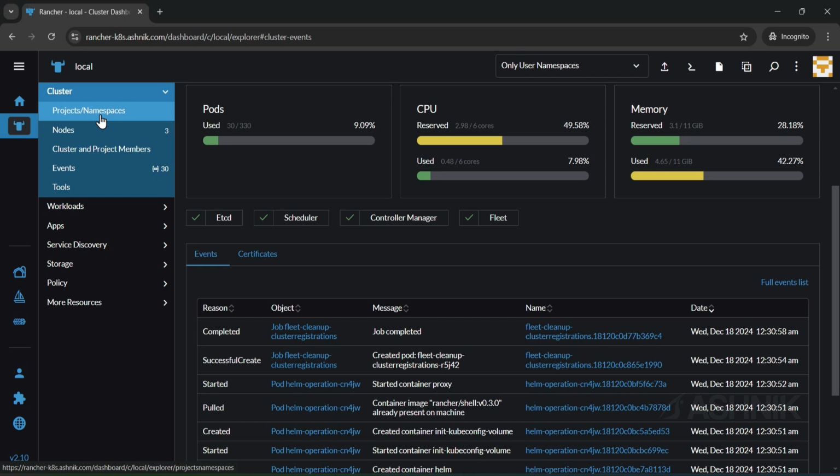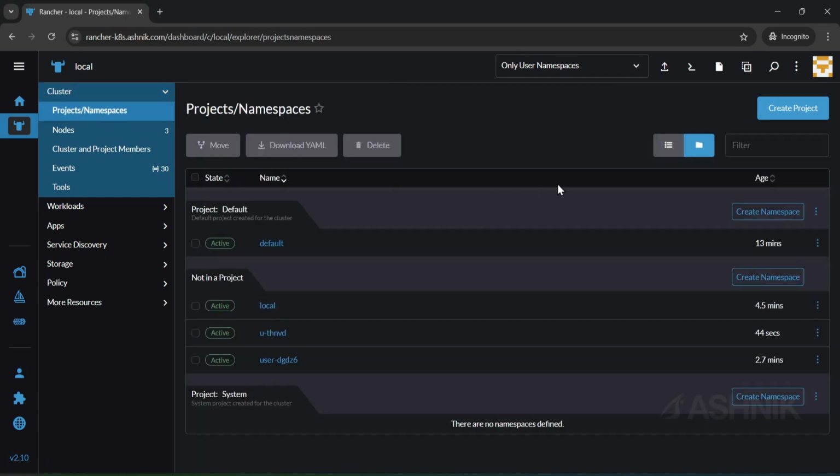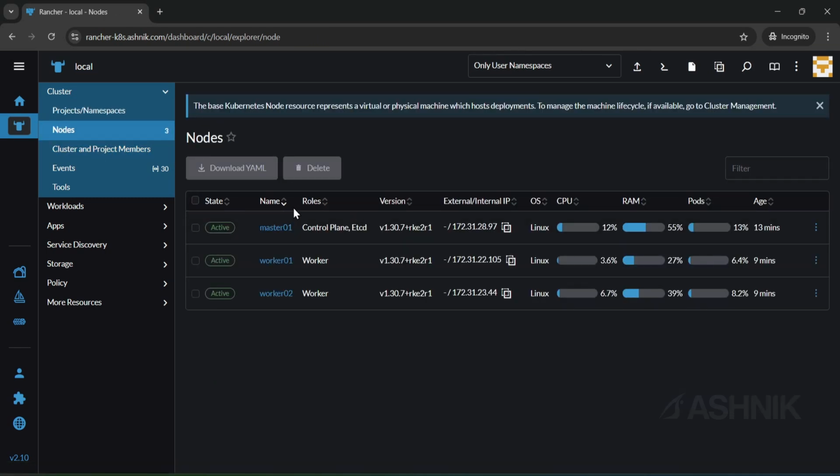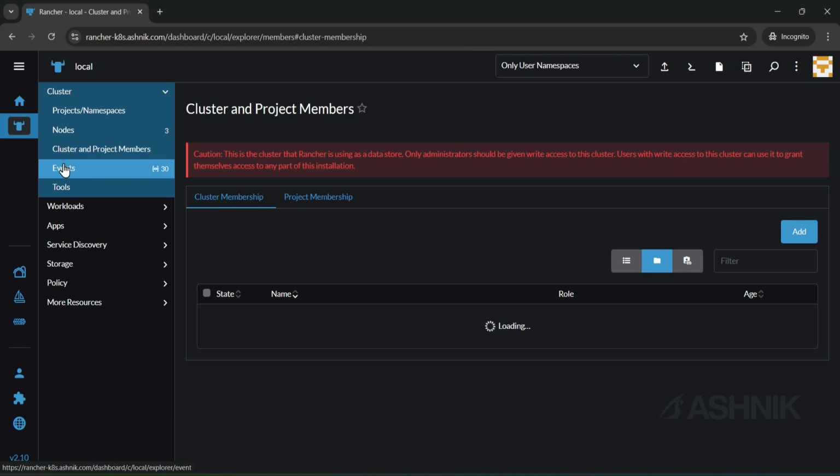On the left panel, you will see the namespaces and projects. So Rancher follows a project-wise structure. You can create a project, and in that project, you can create the namespaces, and you can give rights at project level as well, rights and quotas. So these are the projects. These are our nodes, master and worker nodes, their CPU utilization, RAM utilization, and everything. You can manage the membership here, cluster level and project level membership as well.